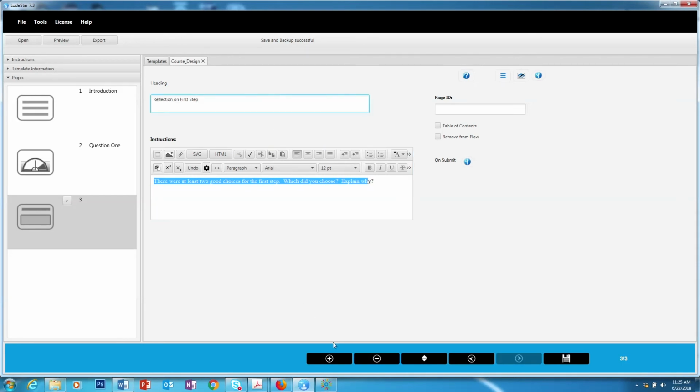Before I do that, I should go ahead and follow best practice, which is to give my page an ID. Incidentally, once the students submit, they can optionally see the expert answer. So what we'll do is include that expert answer.